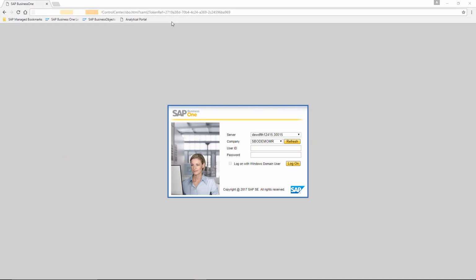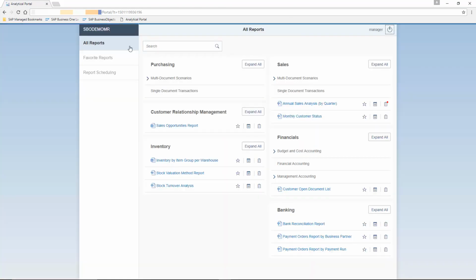In my Google Chrome web browser, I am able to log into the Analytical portal as a super user, Jason Butler. And to do this, I've selected my relevant server, my company database, and then I enter my username and password. Jason has authorization to see all Crystal reports and Excel reports as a super user. The reports are categorized into the different modules, such as purchasing, sales, and inventory, for example. The Excel reports have the Excel symbol next to the report name, and Crystal reports are shown with the diamond next to the Crystal report name.